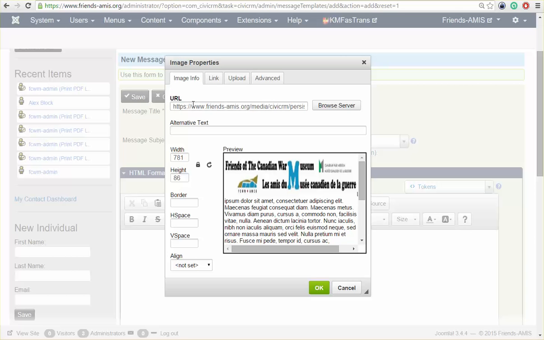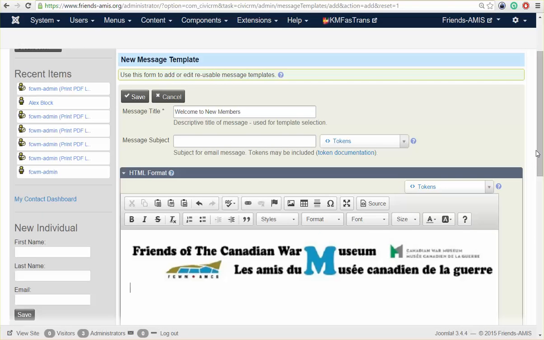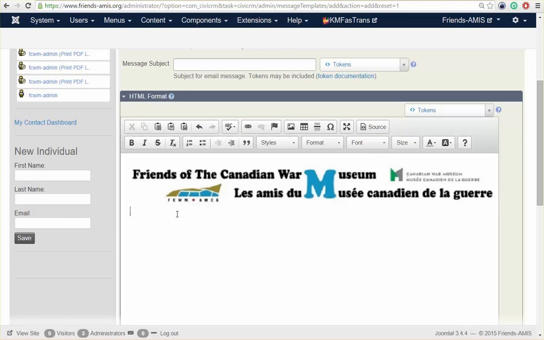We don't edit this URL button. In fact, with this particular case, I think we're happy with the size of that and the height. So all we need to do is click the OK button. And now we'll see that my image is added into my message body. On the HTML editor here, there's a button with these little 4 arrows.